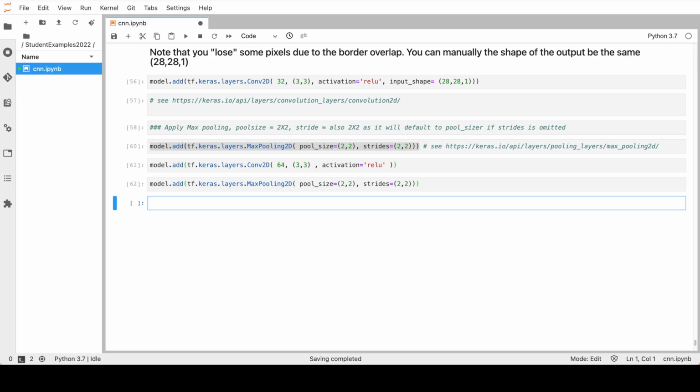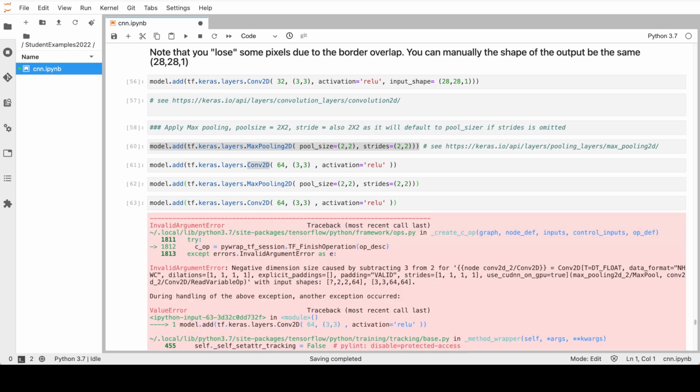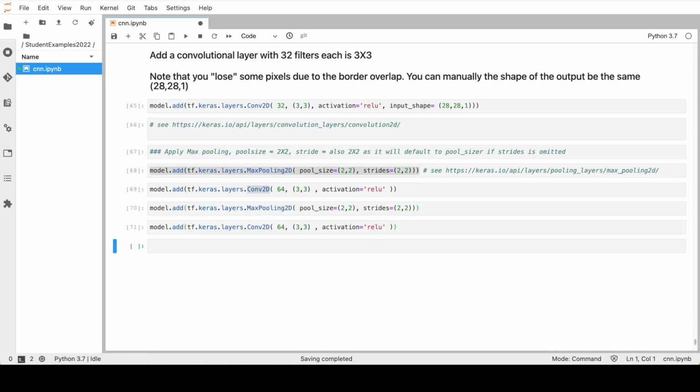All right, and then let's see, we want to do one more convolutional layer. So I just copied and pasted this one, 64, and I broke it. So let me fix it. Okay, so we're good now. I probably ran one of these twice.